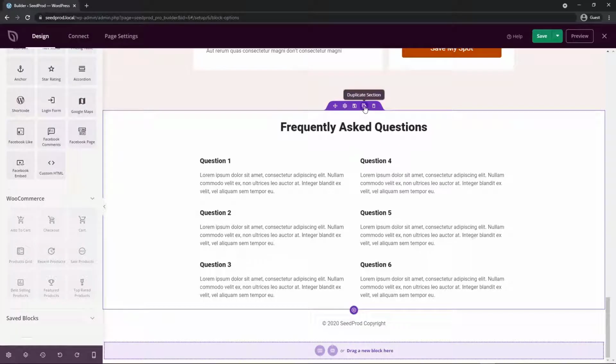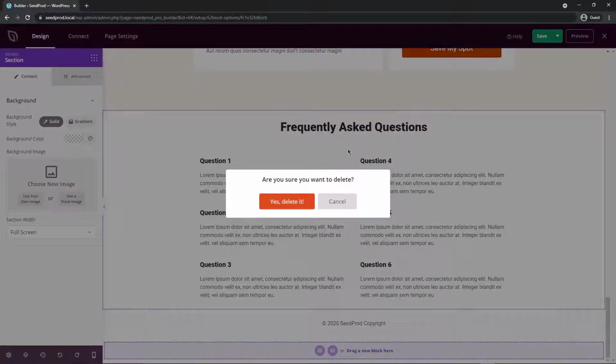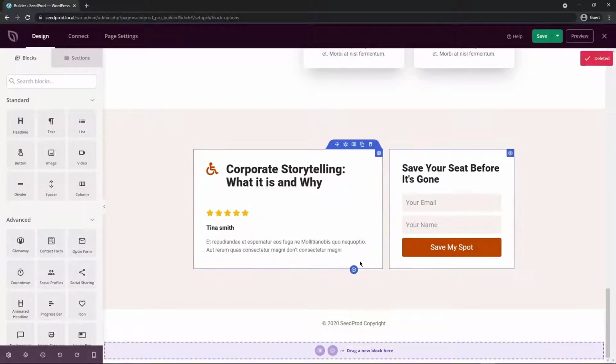We can also duplicate this. So if I click this, it'll create this whole section again. You can do that with anything, with rows or with blocks themselves. And of course, you can delete this whole section. So if I click it, yes to delete, that section is now gone.